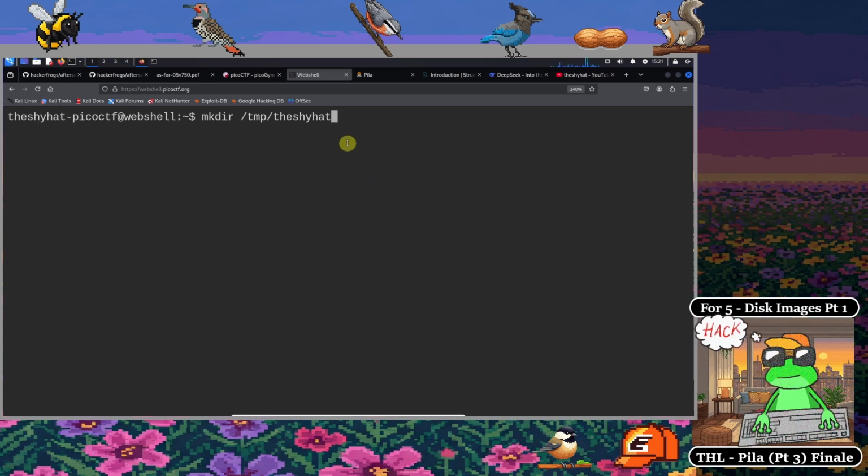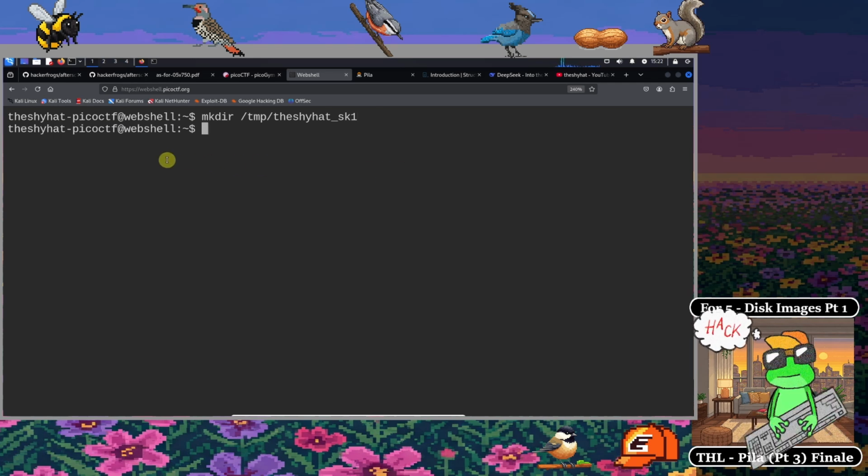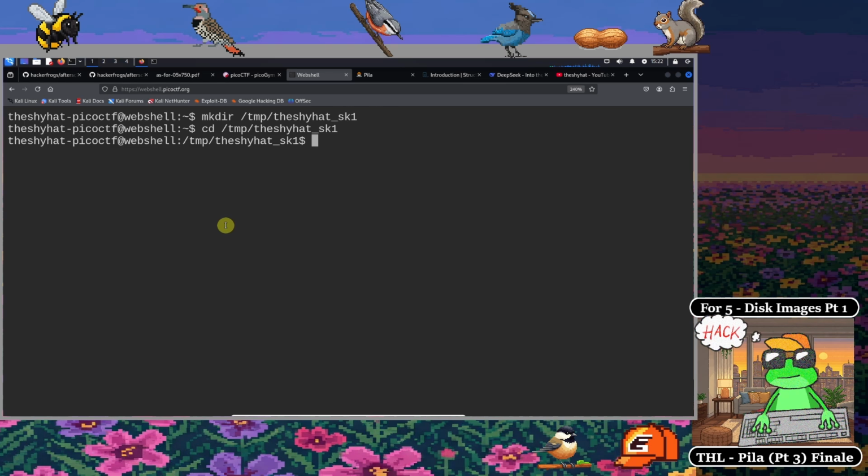And then underscore, and then, oh, what are we going to name this? We're going to name this SK for SleuthKit, and SK1. So your name underscore SK1, and then hit enter. And then you want to enter that directory by doing the cd command. So it's going to be cd space /tmp/ your name underscore SK1. Okay, and after you do that, hit enter.